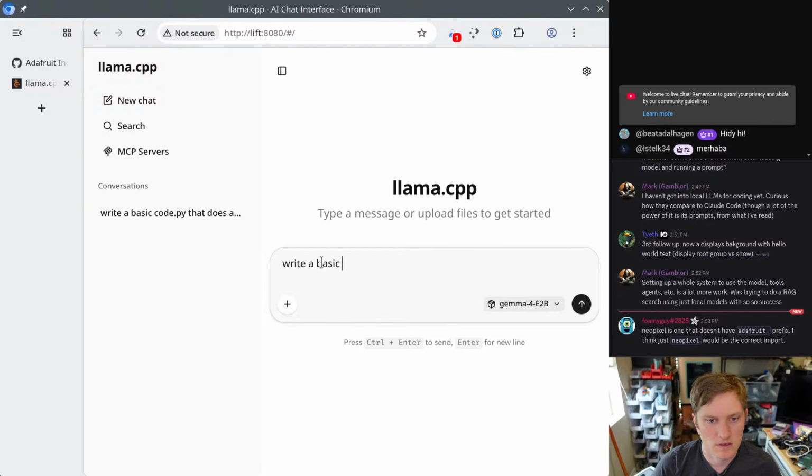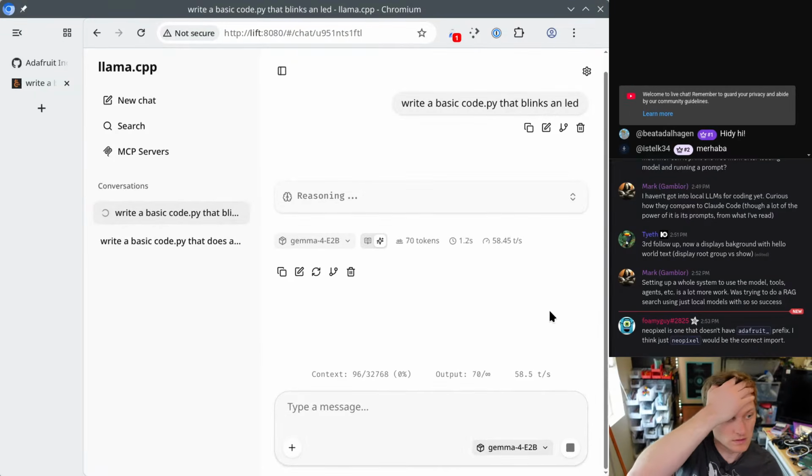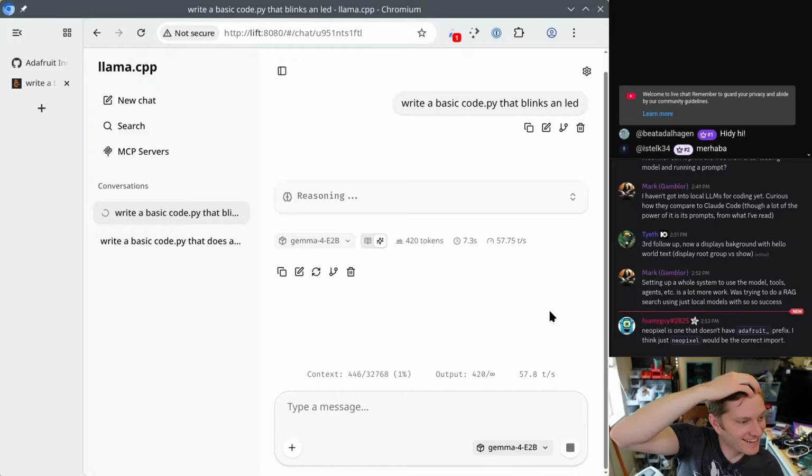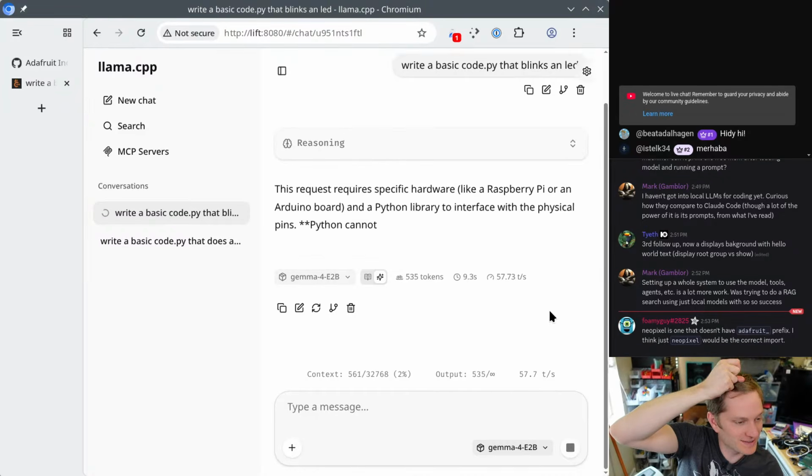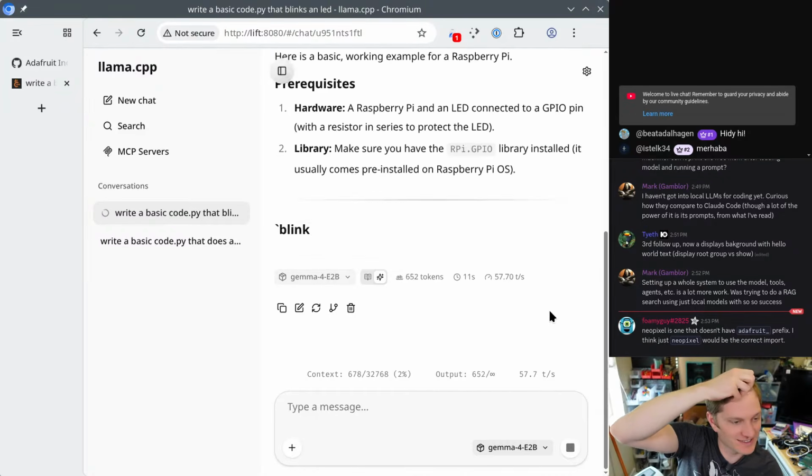Yeah. So, a basic code.py that blinks an LED. So we'll see. Yeah, Tim points out that NeoPixel is one that doesn't have the Adafruit prefix. I think you're right.